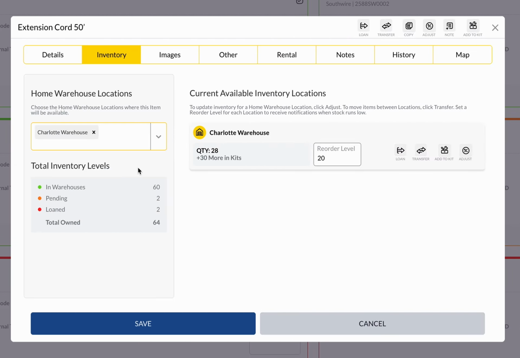You'll also notice a handy way to see the quantities in various statuses across your company, such as the total amount in warehouses and total loaned out. Additionally, you can easily set reorder levels for quantity and consumable items by home warehouse location. This will send you a reminder when it's time to reorder.